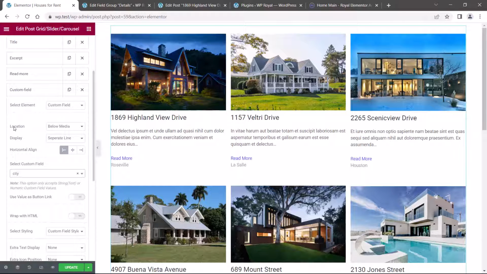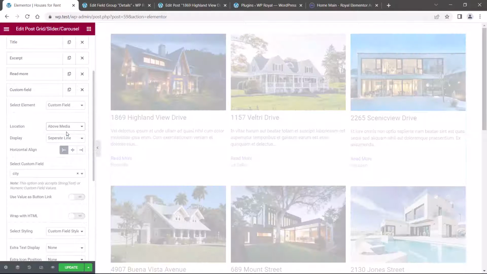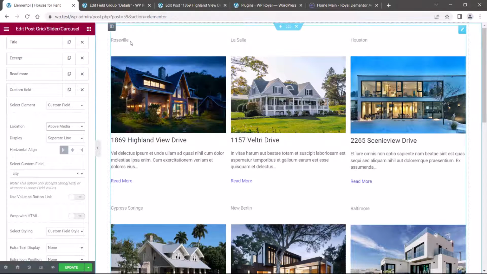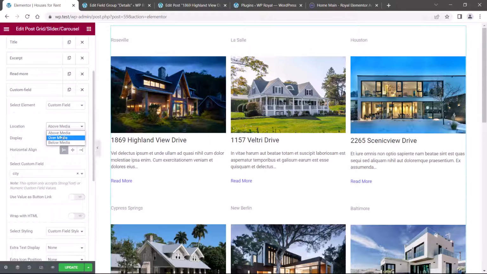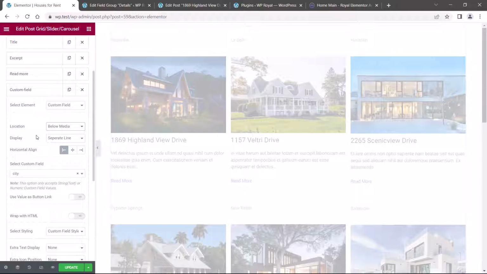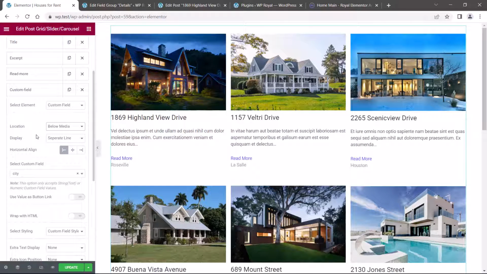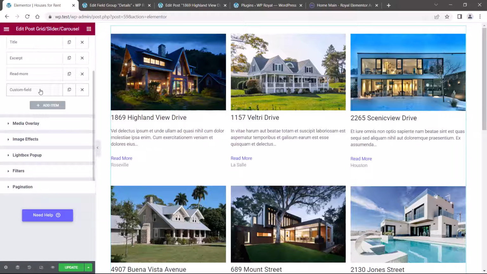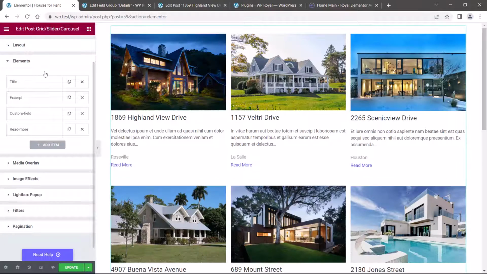There are a few ways to change its position. For example, we can select the location, maybe like above media, like this, or even over media if you want. But I'll go back to the below media option because we can also drag and drop our custom field and change its position manually. So let's quickly highlight some of the settings that come with custom fields.